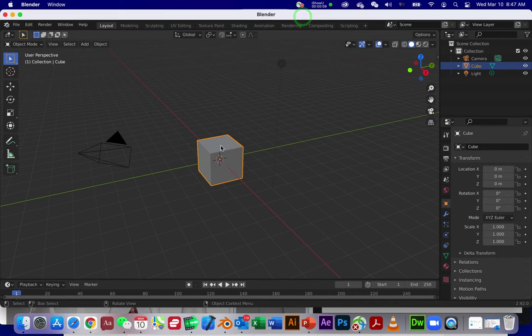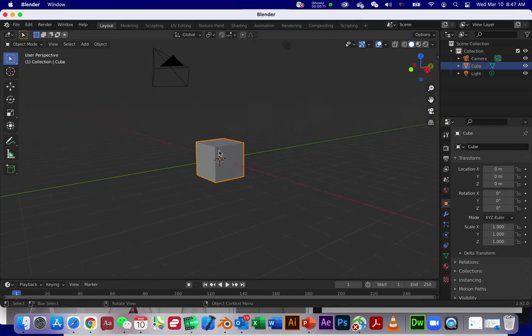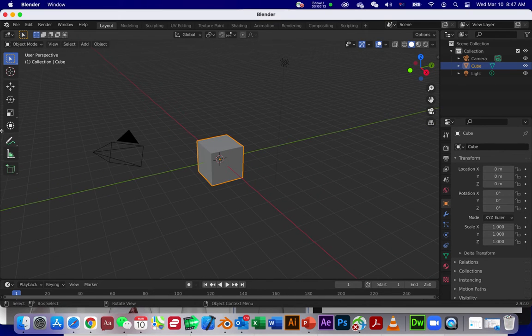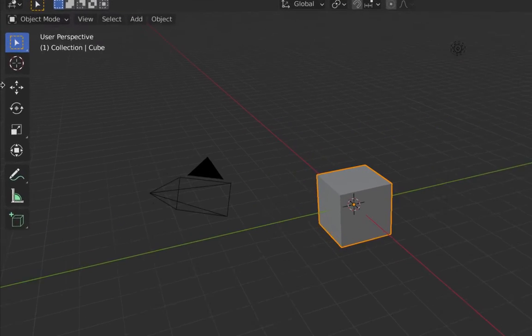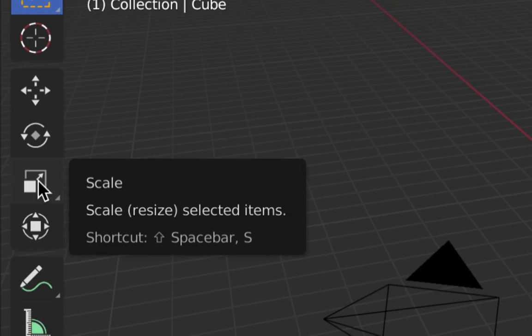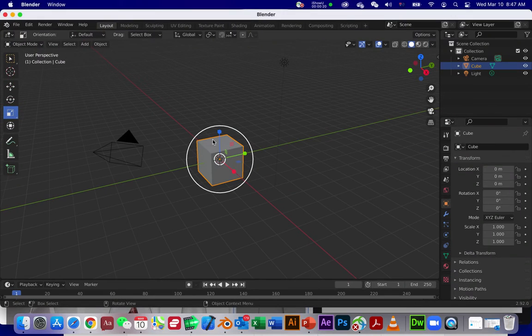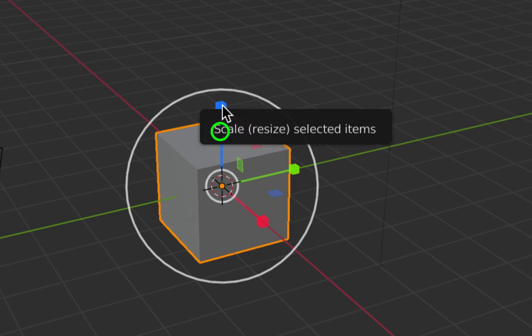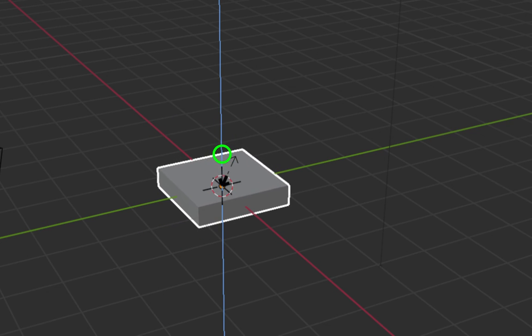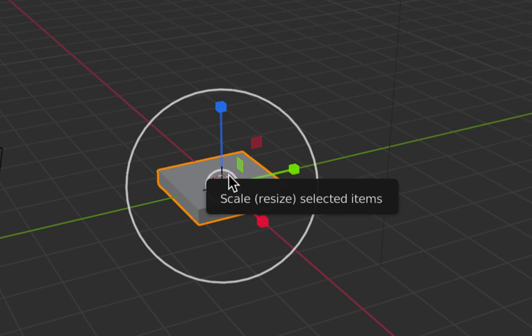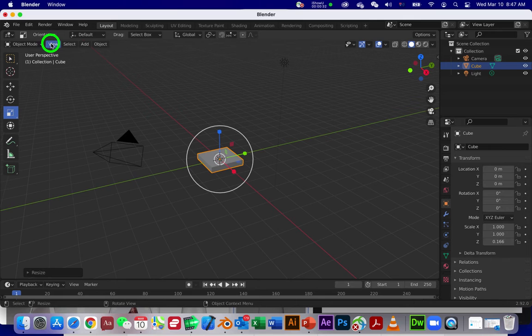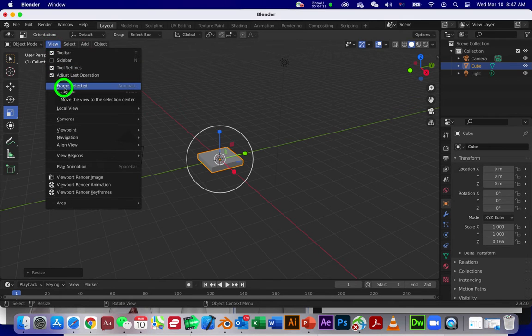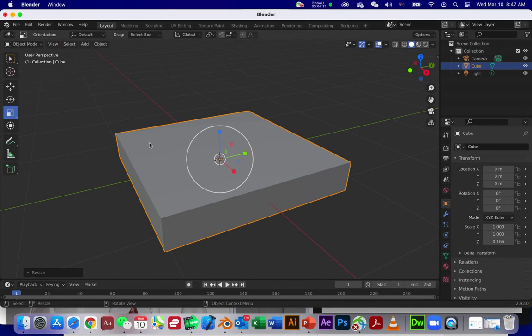Alright, so start with the cube, and what we're going to do is just move over. I can press S for scale, but I'll just tap it over here. And then I'm going to click on the blue axes and just scale it down like so. Alright, there we go. And I might actually just go to View Frame Selected just so I can see it better. Okay, I've got that.